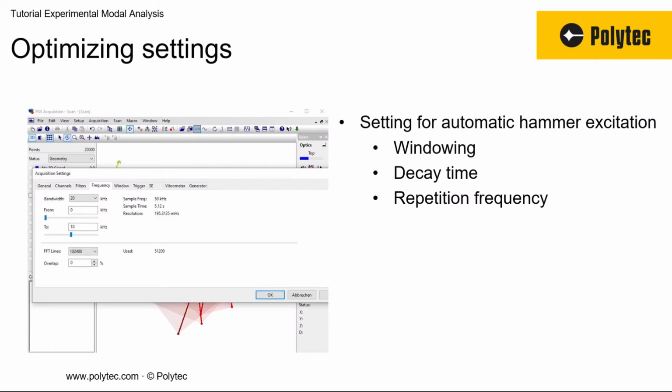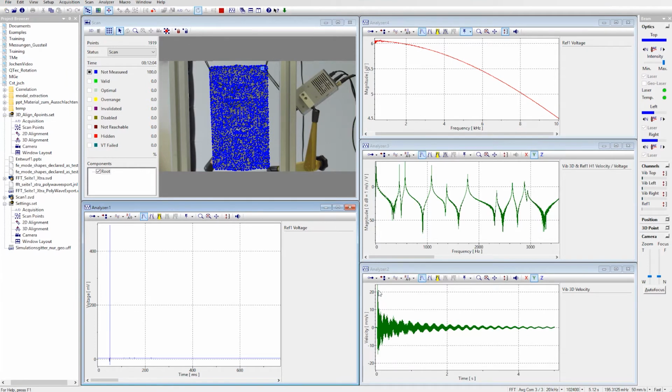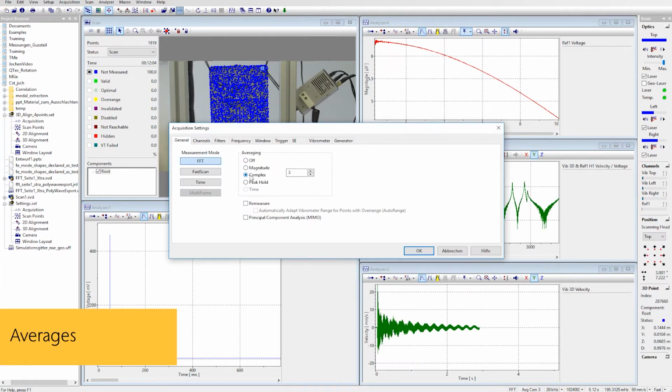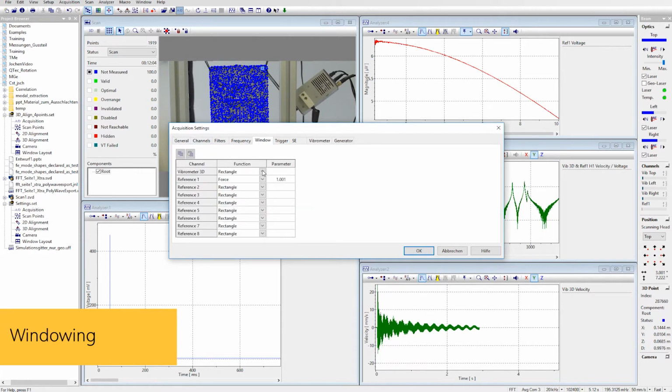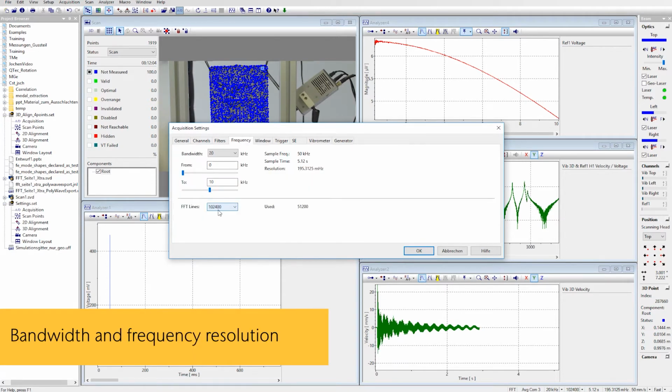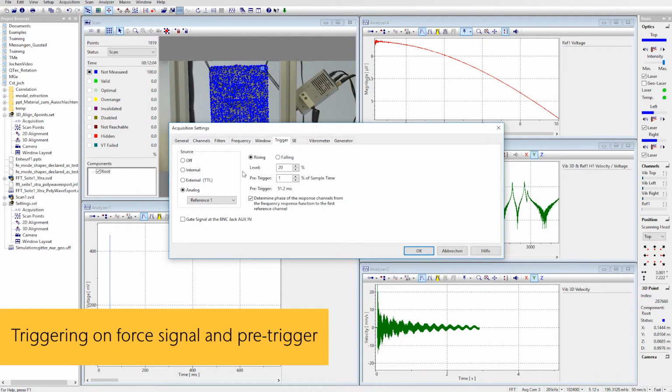For a hammer excitation, the appropriate settings for windowing, decay time and repetition frequency along with bandwidth and average settings are required. We do some sample measurements at one point to test the settings and perform a subsequent quality check. Averaging for a stable signal-to-noise ratio, force window setting for the force signal, bandwidth and frequency resolution need to be adjusted to the test requirements, as well as triggering on the force signal.